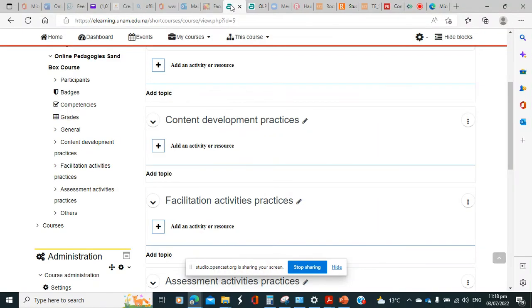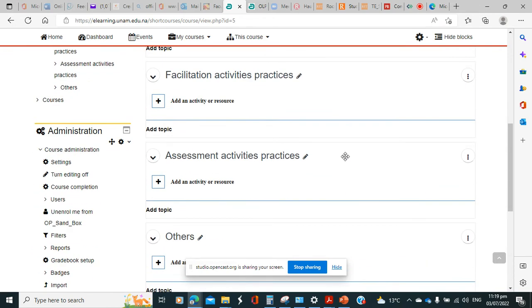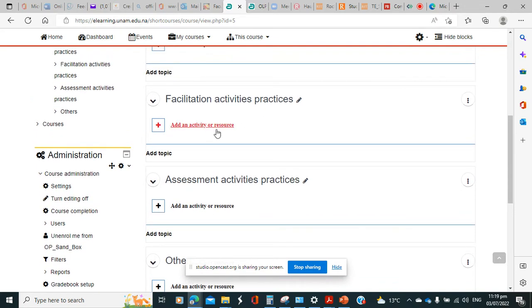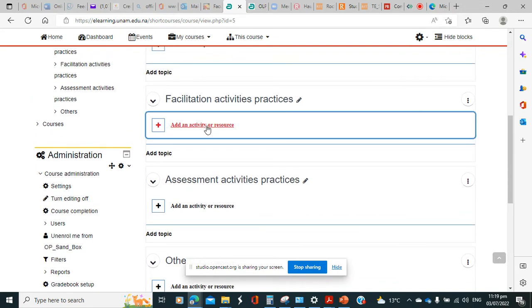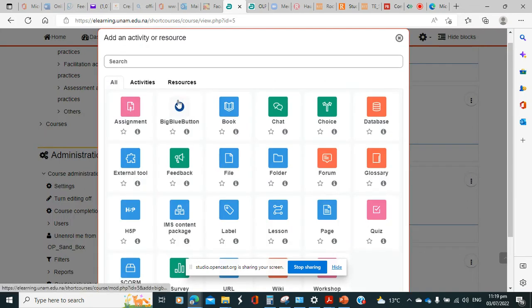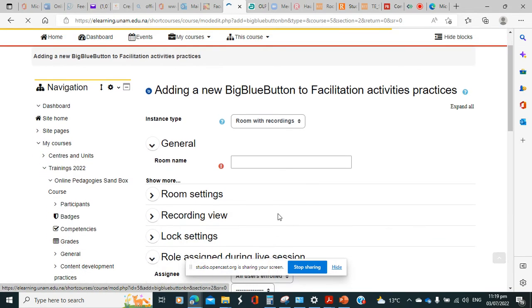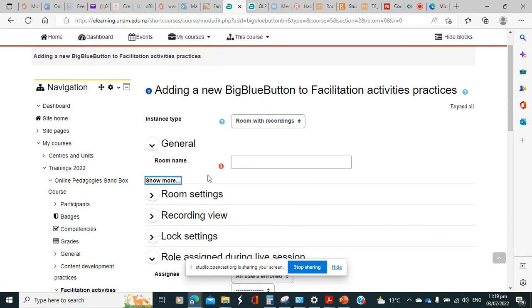Okay, we'll quickly demonstrate to you in this clip how to add a Big Blue Button interactive session. Remember, we have already turned our editing on, so now we are clicking on add activity or resource, and you remember we are going for activity, so we can pick it straight away, Big Blue Button. Okay, I'll be looking at the key settings.